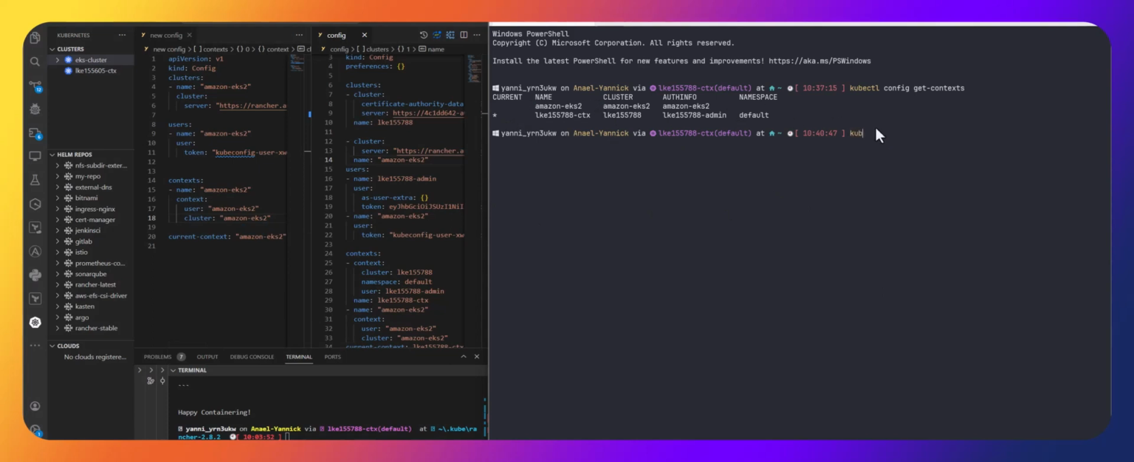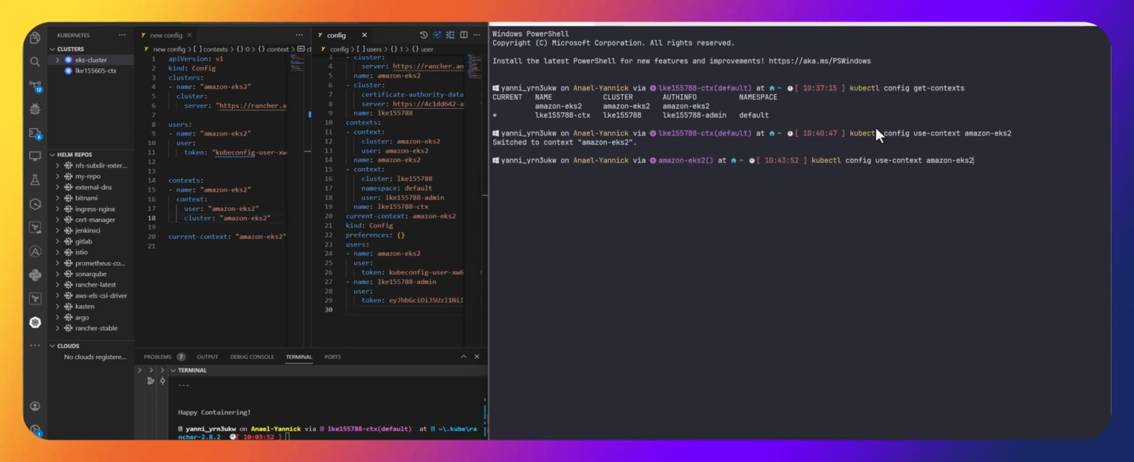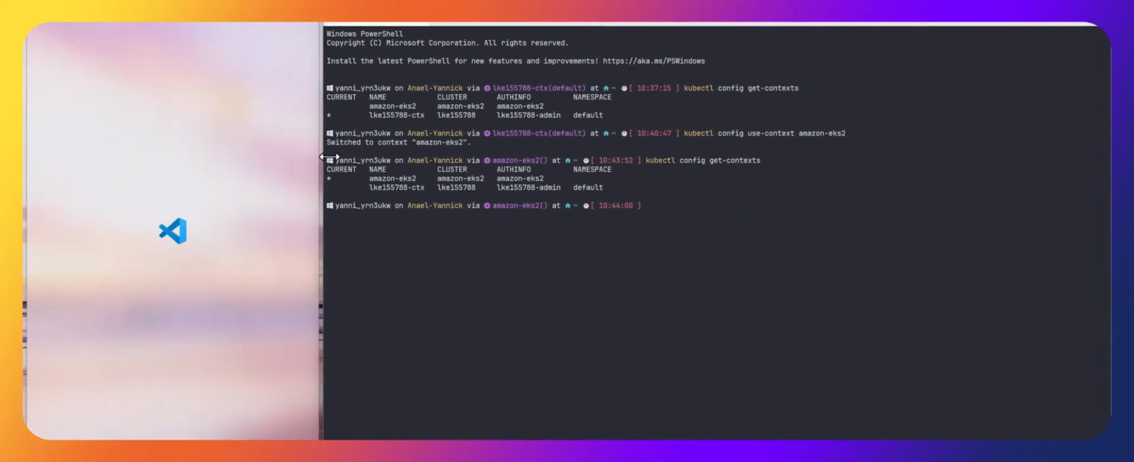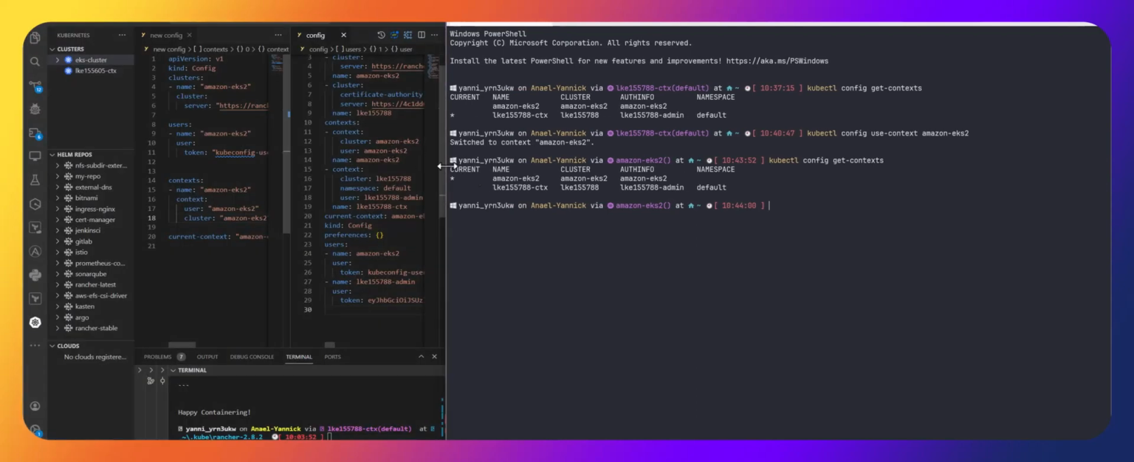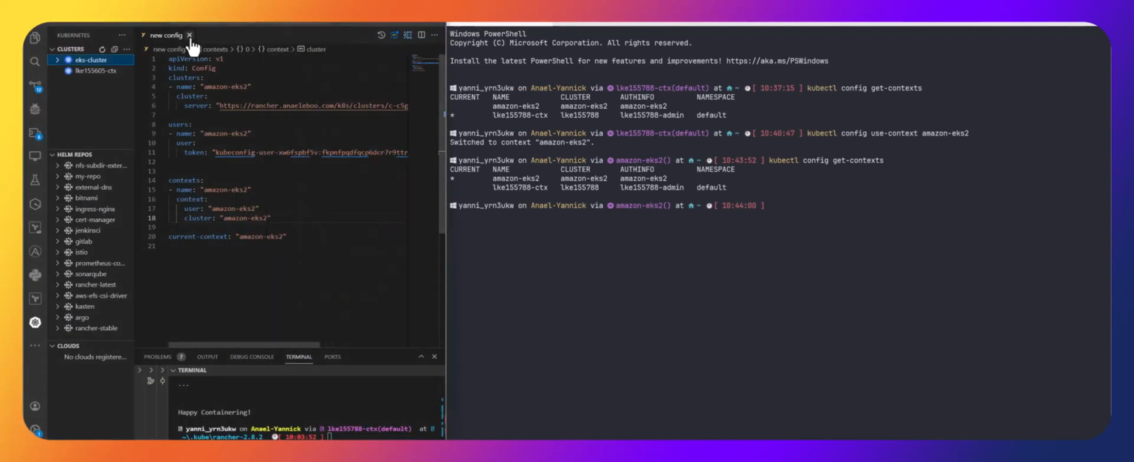So we're going to do kubectl config use-context, and the context is going to be Amazon-EKS2. And let's check now if that is the current context. And yes, you guys can see that the star is now on Amazon EKS2. We don't really need this one. Let's leave it there for now. So we can delete the configs.